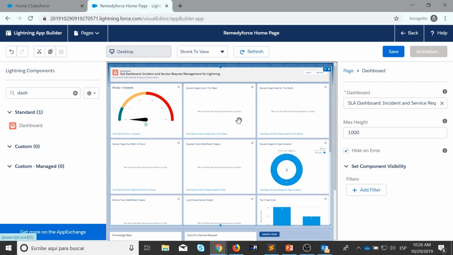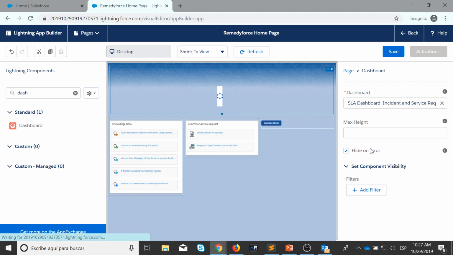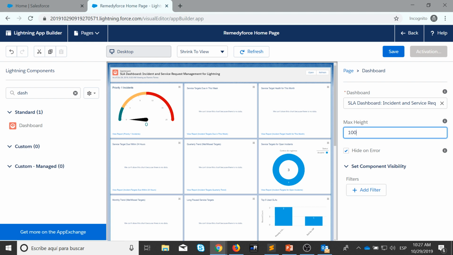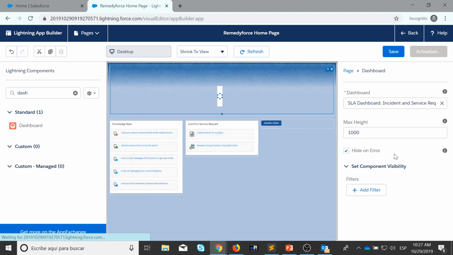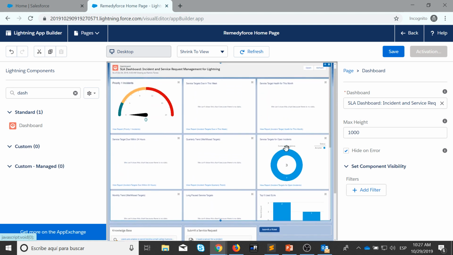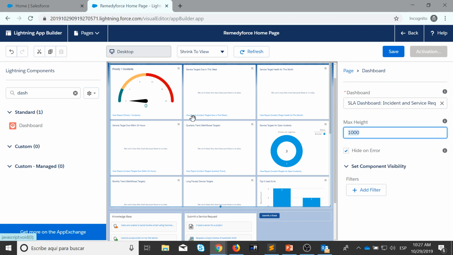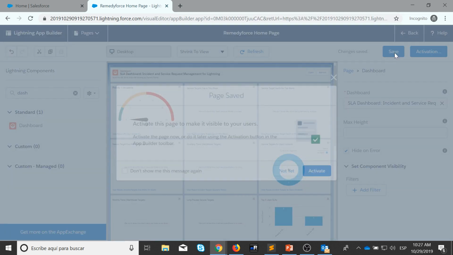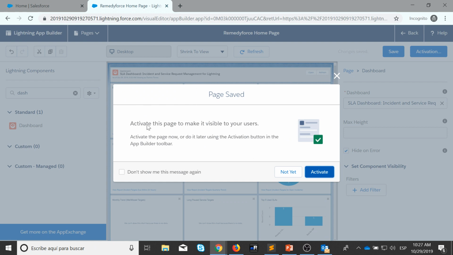If you don't choose any, it's going to render the entire dashboard. As you can see, if you choose a max height of 1,000, for example, you're going to see a small scroll bar inside the component, so you can scroll down. I'm sorry. So I'm not going to choose a max height. I'm going to leave it just visible. I'm going to save our home page, and it's going to tell us that it's already saved, but it's not active. So let's go and activate it.